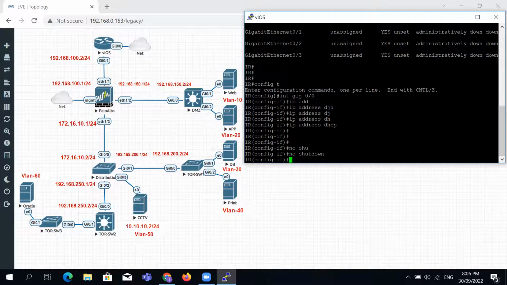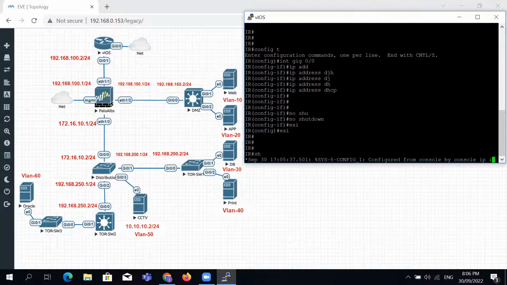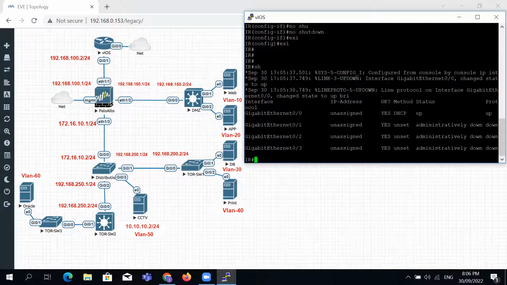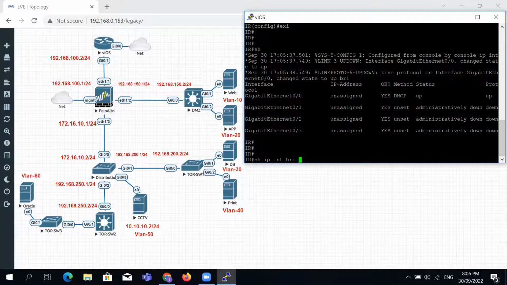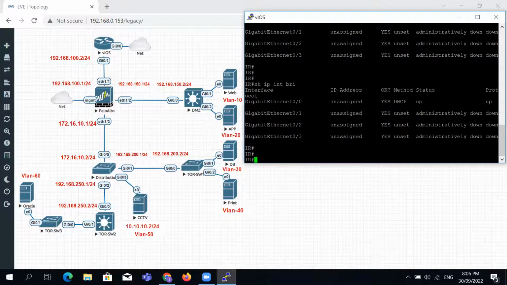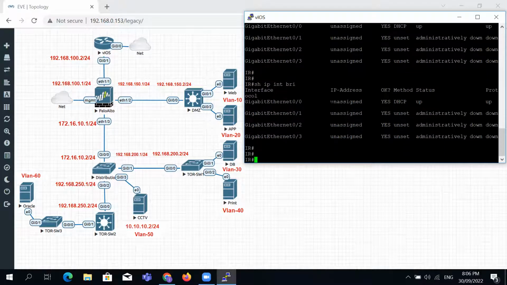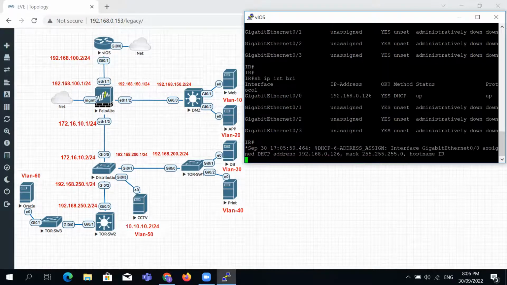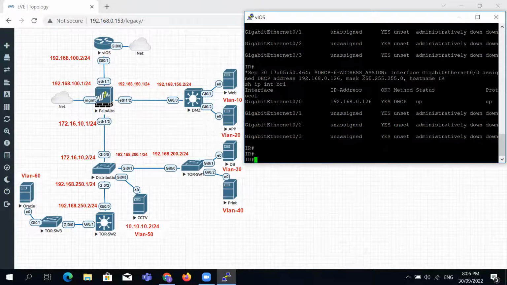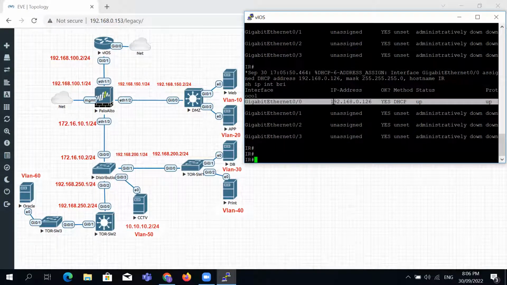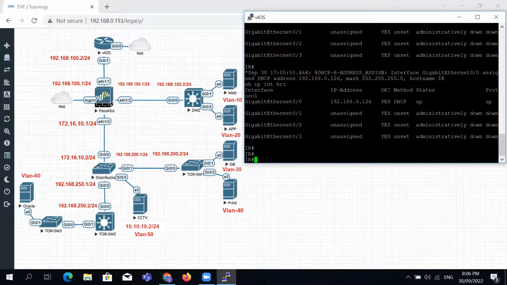I'll give the command no shut. We'll see now. The interface comes up. If you see over here, the method becomes DHCP, and it takes the IP from my modem router, 192.168.0.126. Okay, I'll press the up arrow, and this way I can configure it. But this is not the professional way. You can do this if you have your home internet router. Then you can do this one.